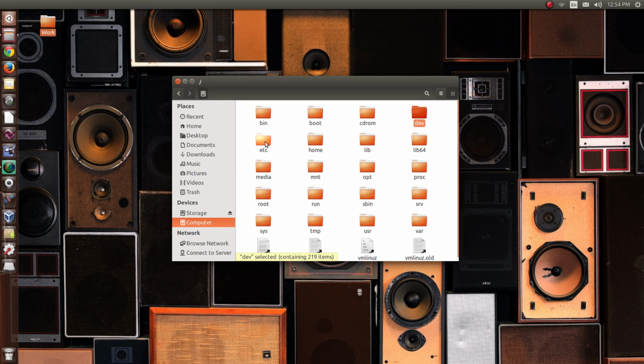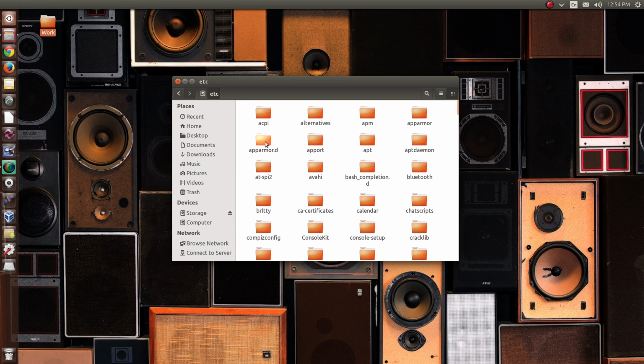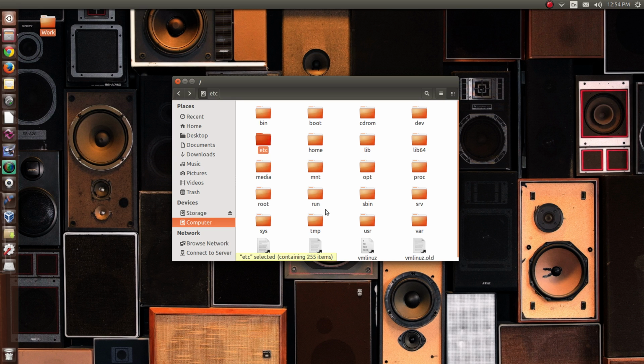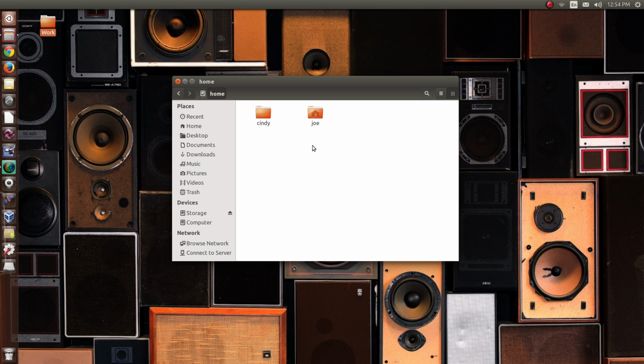Here's an important folder, which is etc. This holds all sorts of configuration files for the system. And sometimes you actually have to go in here and find a file and change something in it. And this is why etc. is important. Also, it's the etc. directory, but people call it etc. or etc.